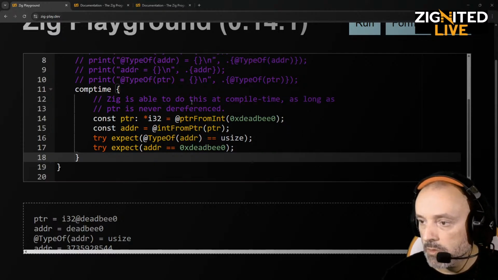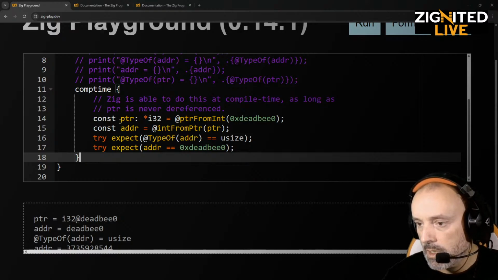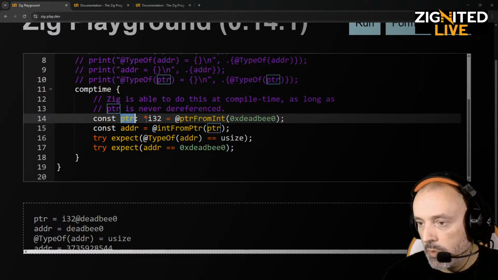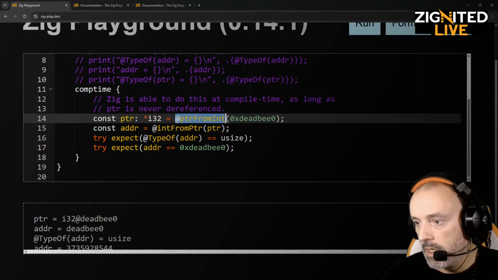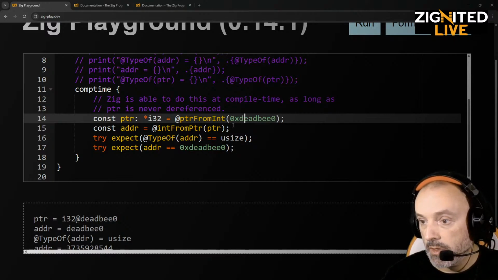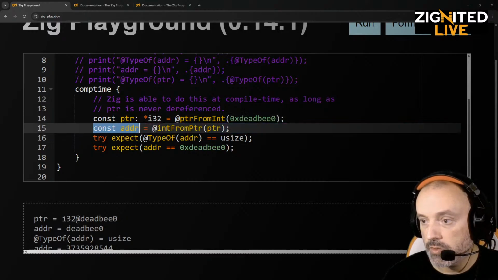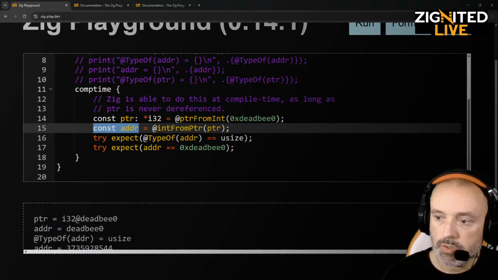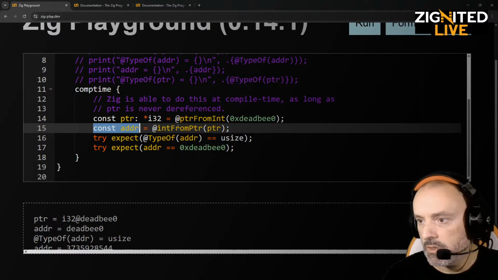See what they say. Zig is able to do this at compile time as long as the pointer is never dereferenced. They create a pointer of this type, u32. They again call the same example, where they make one pointer from the integer hexadecimal literal. Then they create the address, the same thing like before. So they convert the pointer into an address.